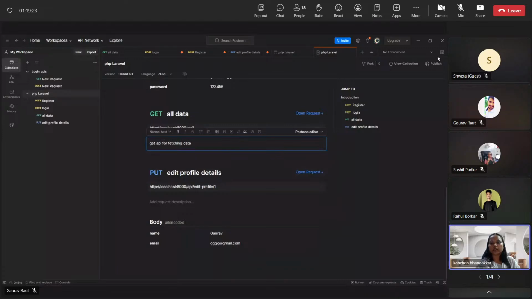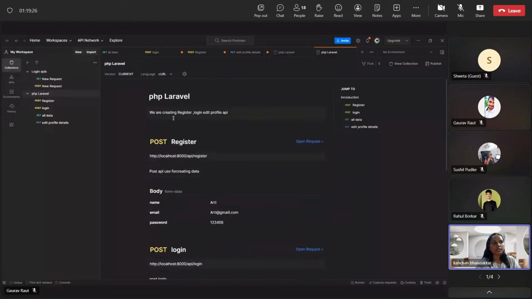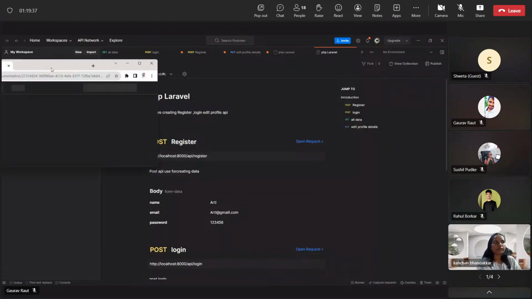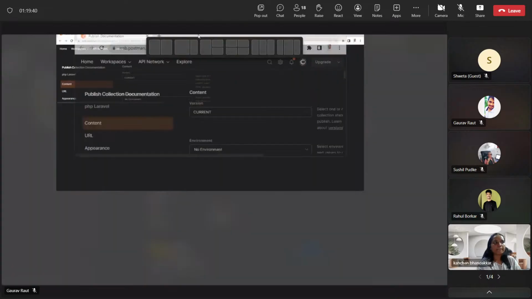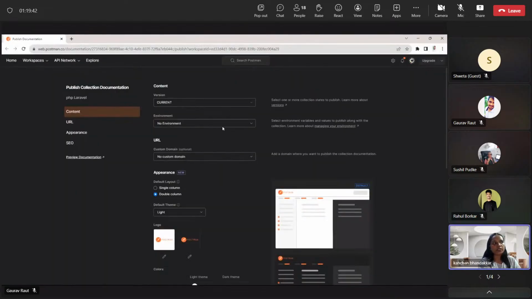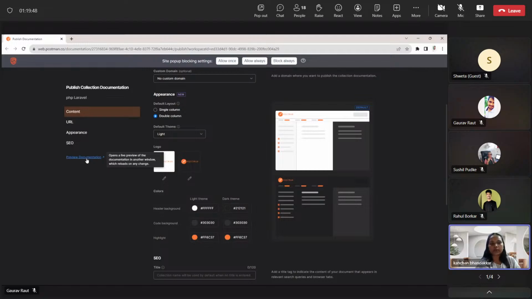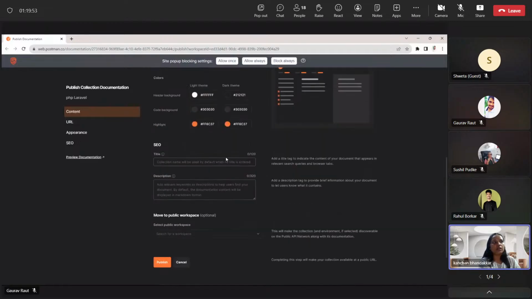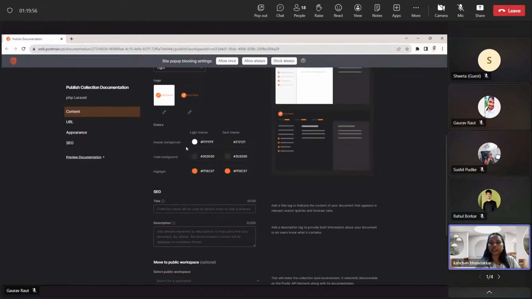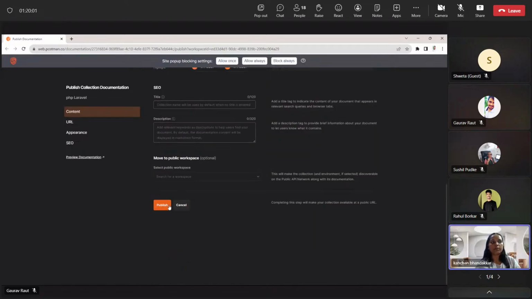Once the description is completed and we have written it over here, just click on publish. Once we click on publish, you can preview your documentation from here as well. Just click on preview documentation, and there you can give a color effect for your documentation. Now you just click on publish.